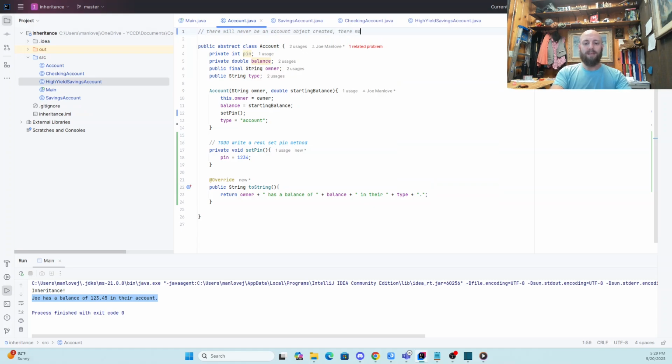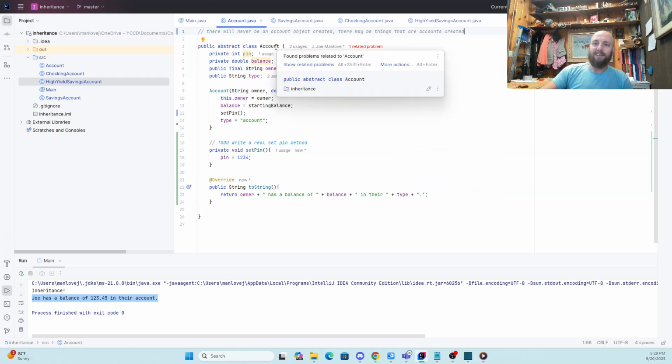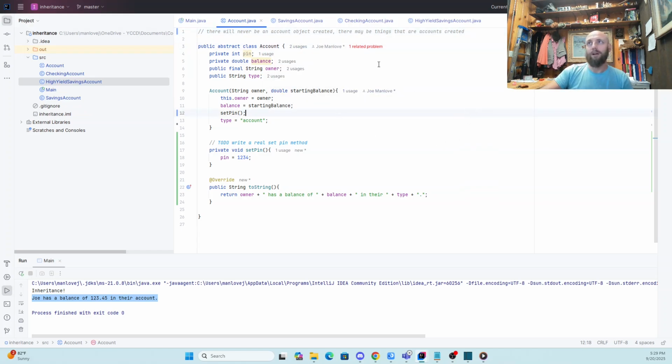There may be things that are accounts created. What I mean by that is, in a second I'm going to make a savings account. But I don't want it to be possible to make a regular account.